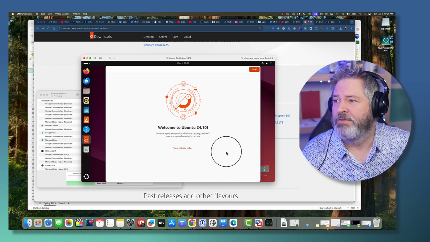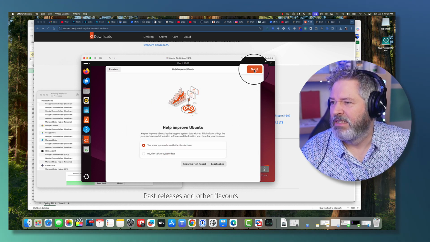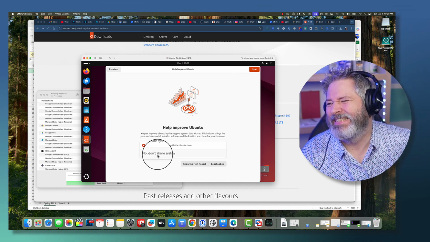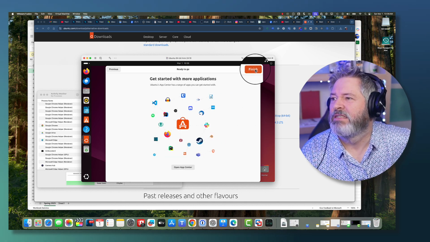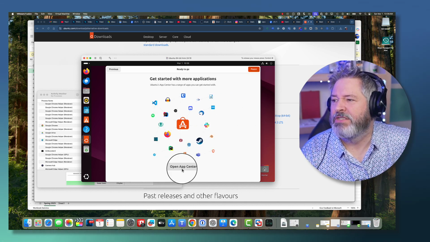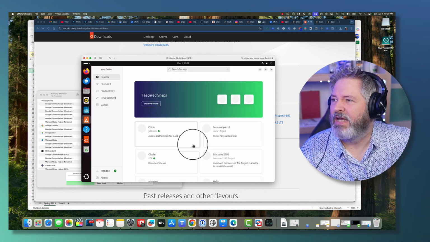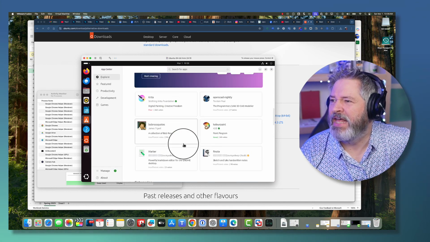Welcome to Ubuntu 24.10. Next. Don't want to share my data. I don't like to share data. Sorry. Next. Get started, more applications. Open App Center. You know, is there anything I can't live without right now? I don't think so. I think it pretty much has what I want already.